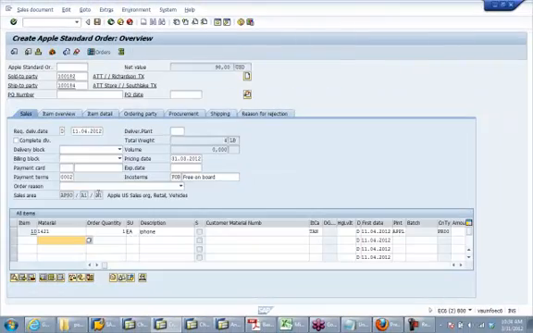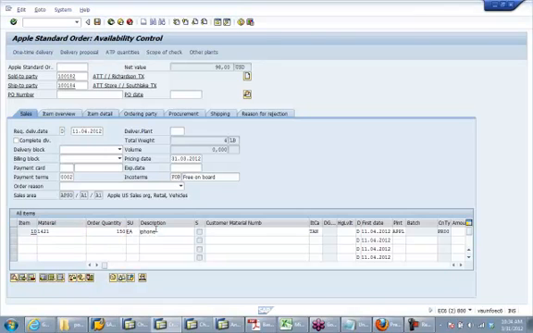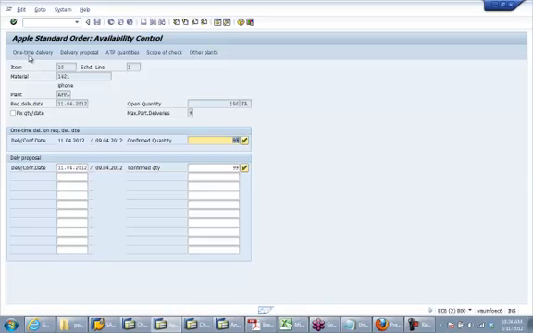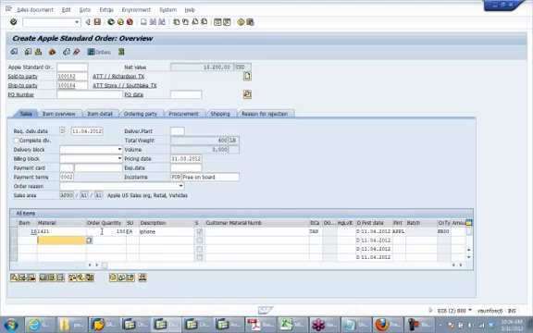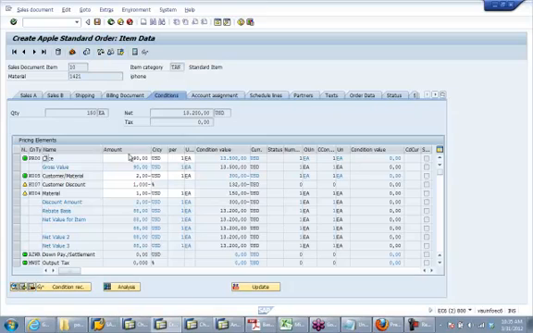Now let me change the quantity to 150. Okay, now let me go into the pricing again. Now if you see, the price here is $90. So that's how you maintain scales.